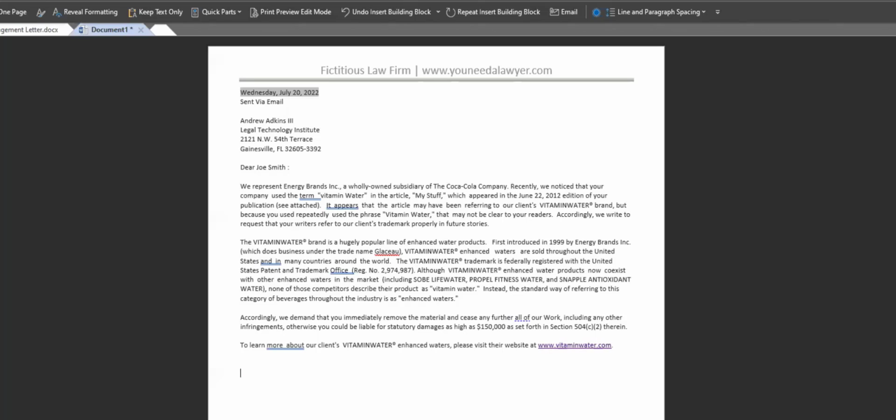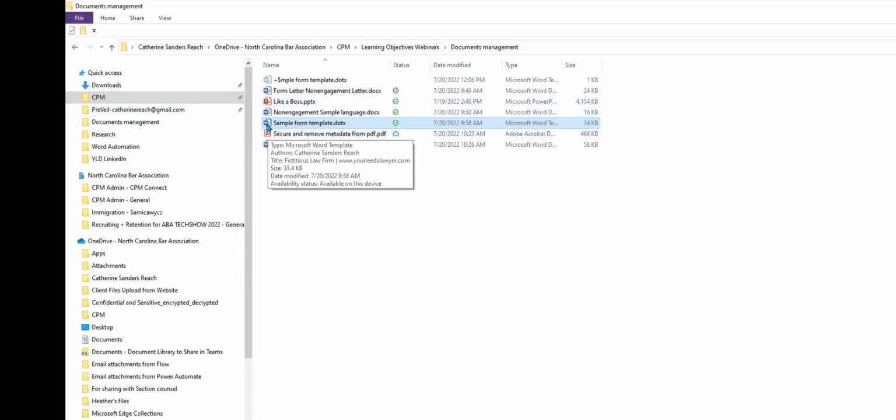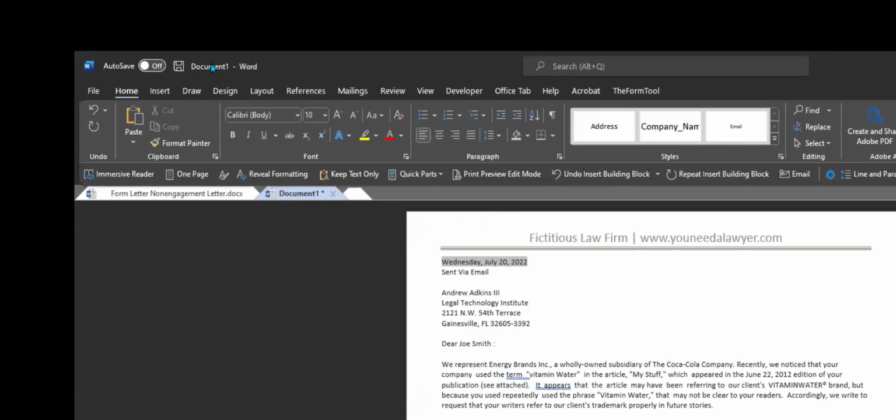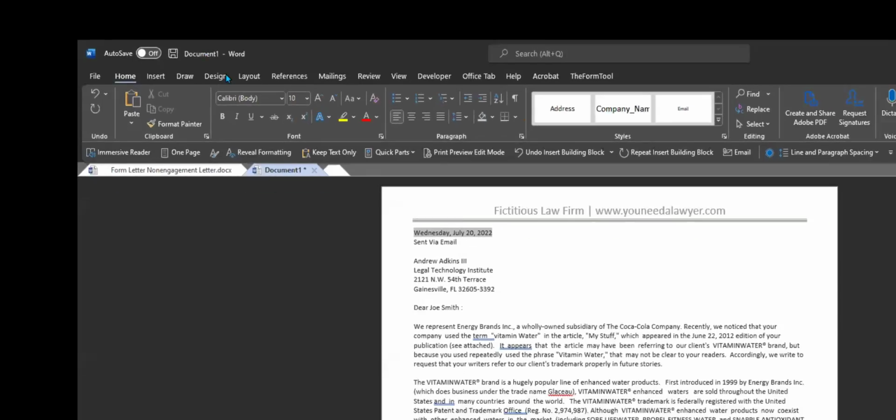the nice thing is you'll note this is the file name, sampleformtemplate.dotx. When I open it, it turns it to document 1. So I'm not overwriting the template. I'm creating a new document. I'll need to save it with the new name and save it with the client file. So how do you do all this?